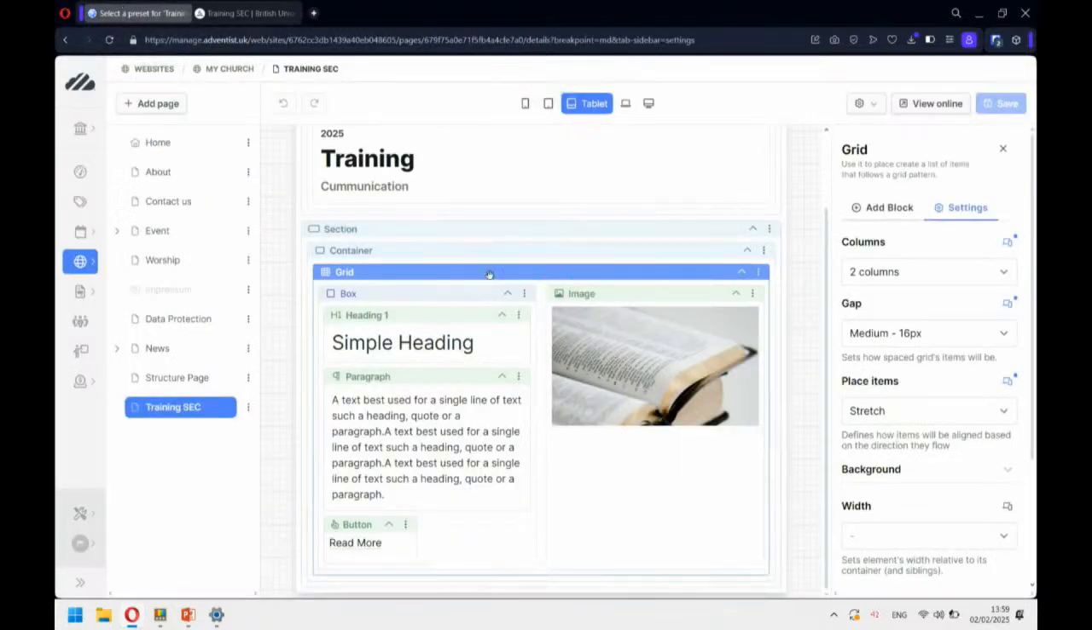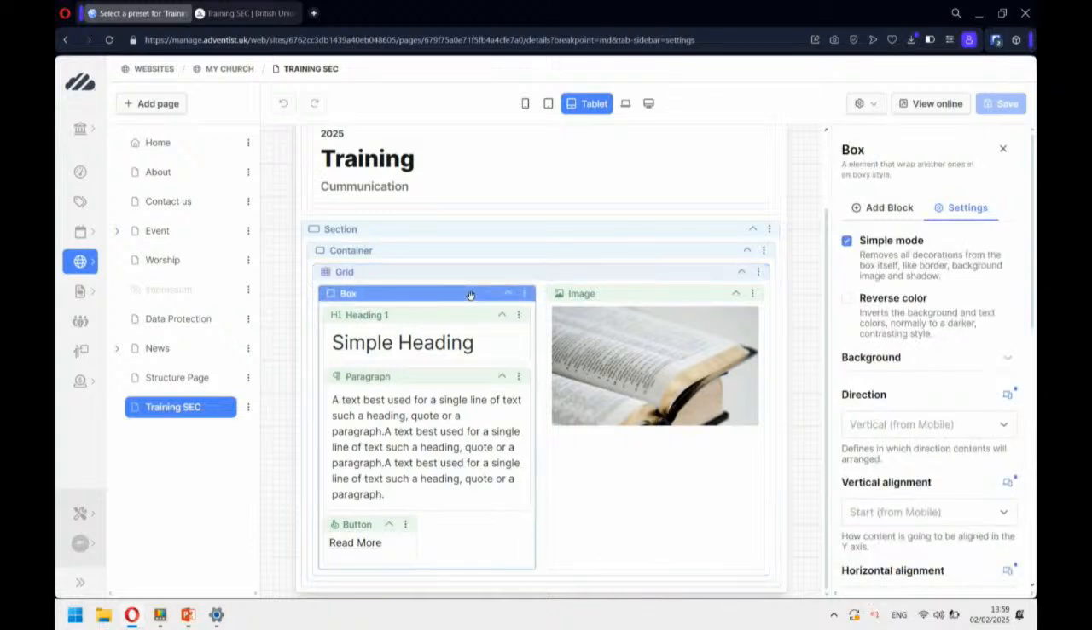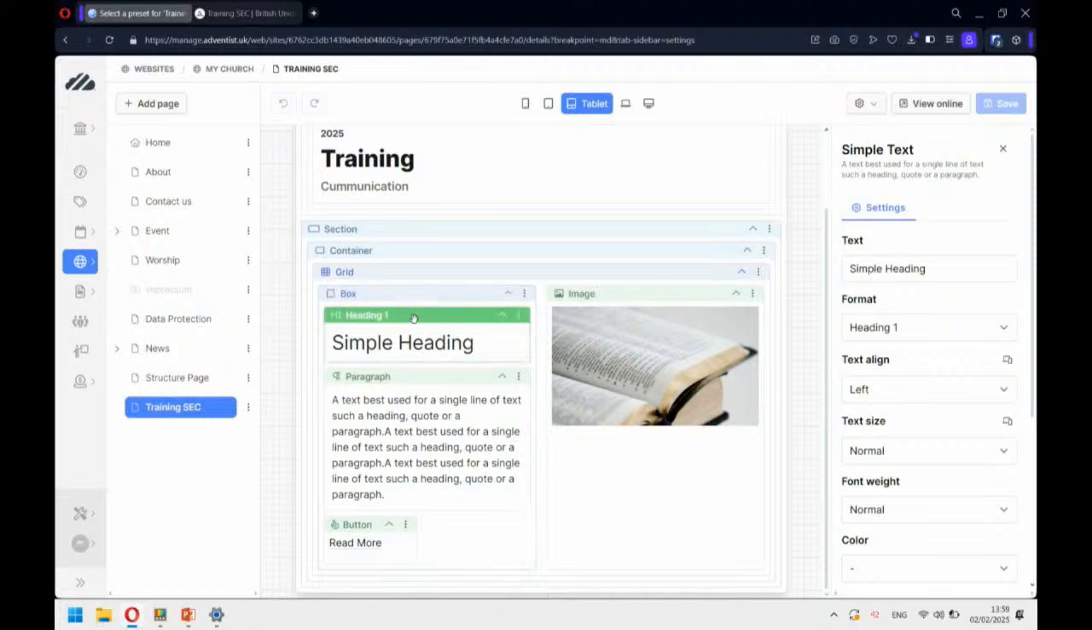In this case, we used a grid to make 2 columns, and we used this box to house the heading, the paragraph, and the button together, because each column can contain only one block. And this is more information than you need, I think, maybe.